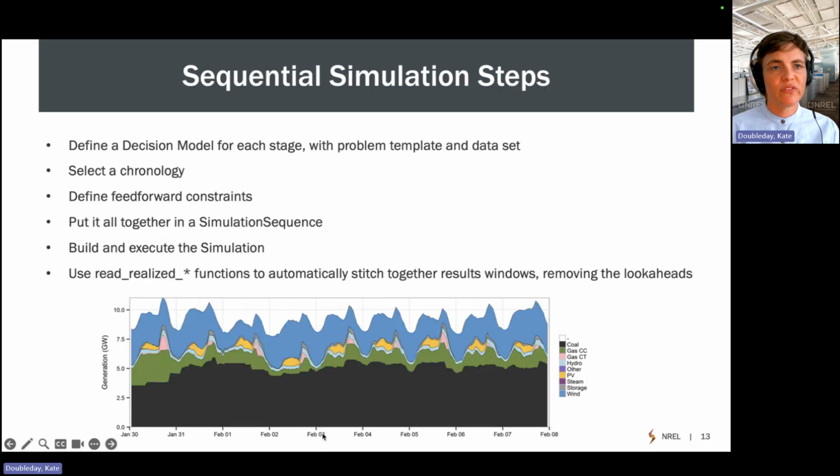So here are the steps to define a sequential simulation. First, we repeat exactly what we did in the previous video for a single operations problem. We define a decision model for each stage that combines a template and a data set. We also select our chronology and define any feed-forward constraints if we're using the intra-problem chronology. We put it all together in what's called a simulation sequence and then build and execute a simulation.